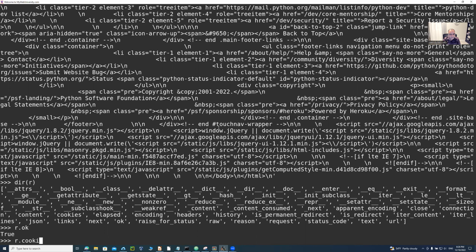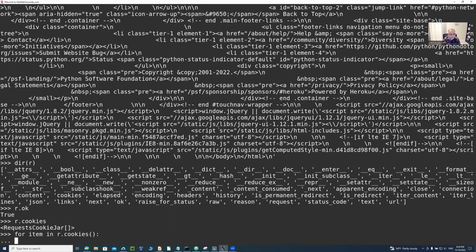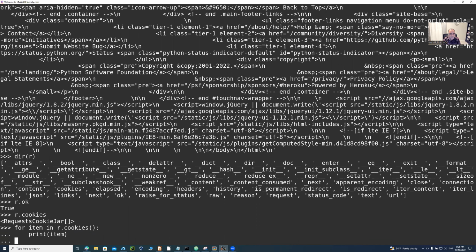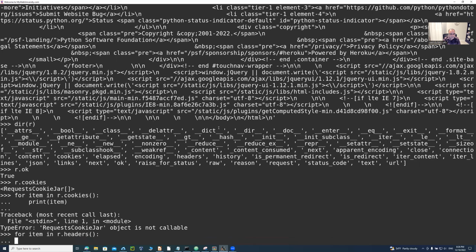For example, cookies. And you could say, for example, for item in r.cookies, and see what that is going to do. Then say print item, so you can get the list of all cookies, if there were any. But I think it was content or headers. Headers is the information. So instead of cookies, you could say r.headers, because that is the detail that you want to get. It's like a dictionary kind of thing.